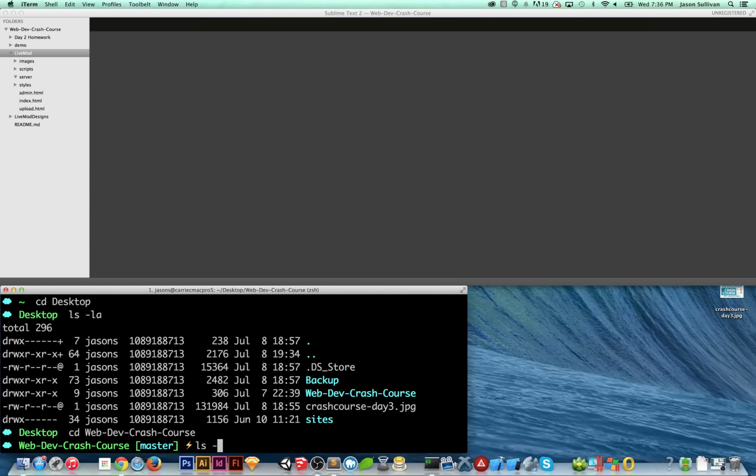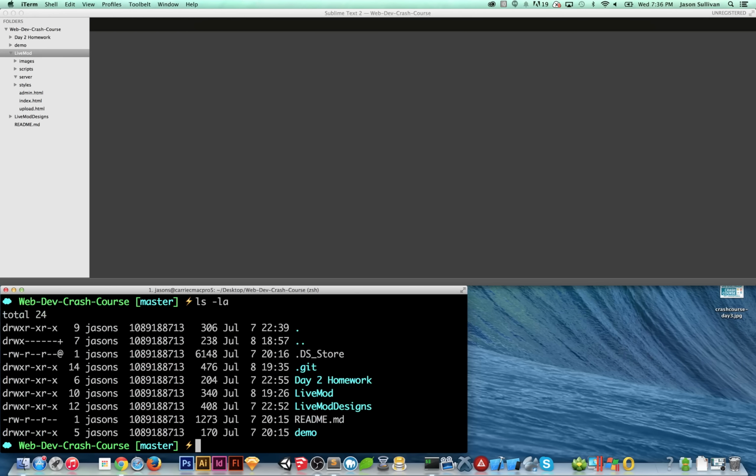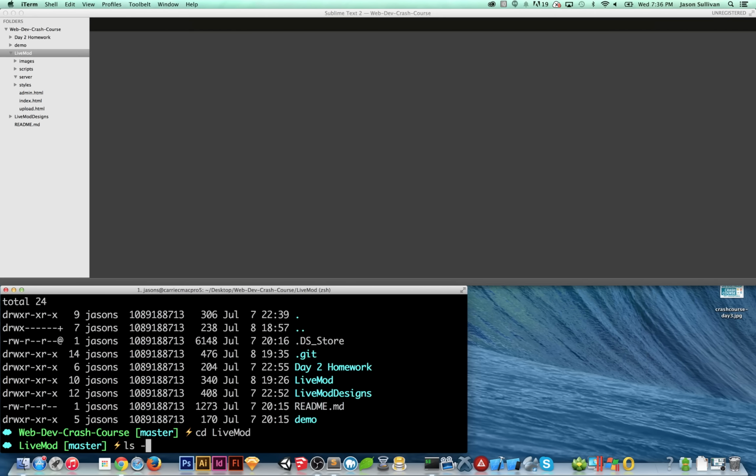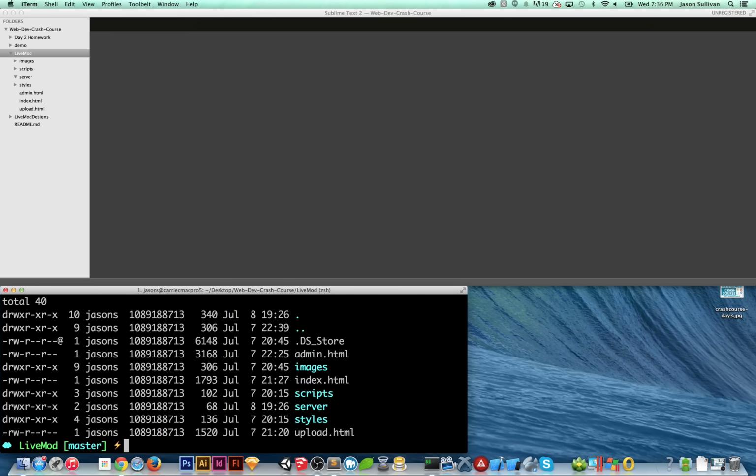So I'm going to go ahead and list out our files again. Now we're going to go into live mod, so we're going to do cd live mod. Now we're going to go into server, so we're going to do cd server.